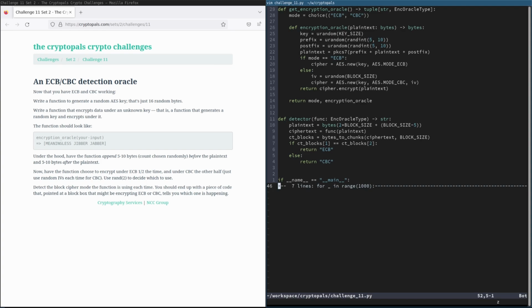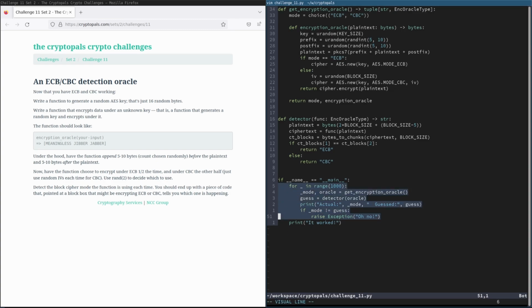But moving on to the very end of the script, I just figured, what the heck, rather than just testing it once, let's test it 1,000 times. So within this loop, we get our oracle, we get our mode, and note that the detector function here does not have access to this mode variable. This is a secret that's known from the calling code, but not from the detector. So we know that there's no tricks up my sleeve here. This is all honest crypto, figuring out ECB or CBC. And then we print the actual mode and the guessed mode. And if they don't match, we raise an exception. Otherwise, we have a little celebration and exit.